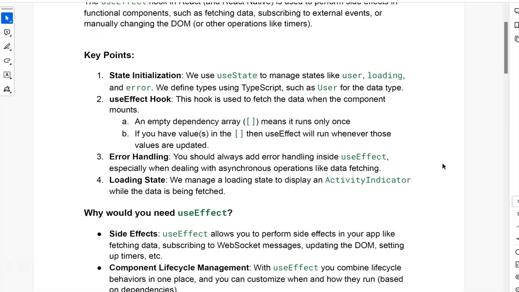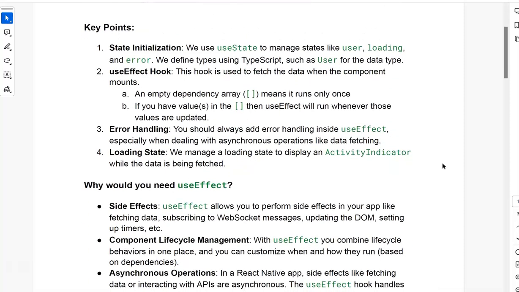Some things that we need to consider when making a useEffect: we will often have to initialize some kind of state, and typically we'll do that with useState. We might see this if we are trying to initialize a loading value or a user account, something like that. In the example I'm going to show you, where we are accessing a user, we will create our own type, which we'll call User, for the data type.